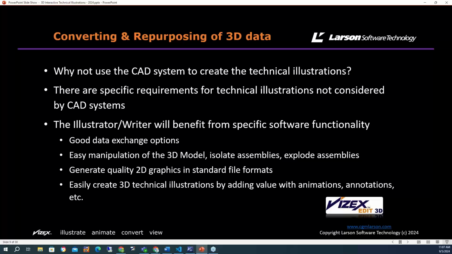So you might ask yourself, why not just use a CAD system to create these technical illustrations? You certainly could export the model into a CAD viewer and view them, but there are some specific requirements usually for technical illustrations that are not really considered in CAD systems. And plus, it could be over the top or just too difficult to use for many people when they don't need all the functionality of the CAD system.